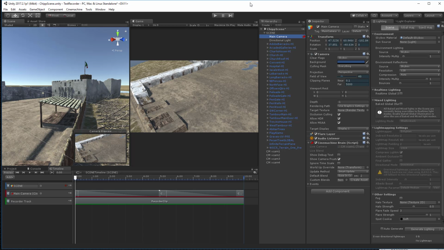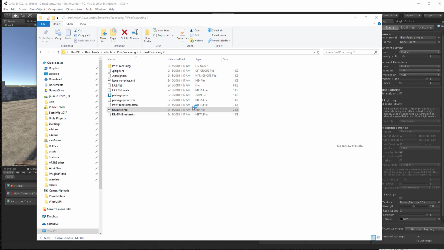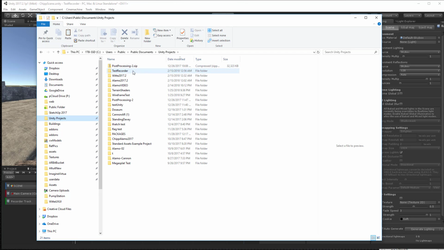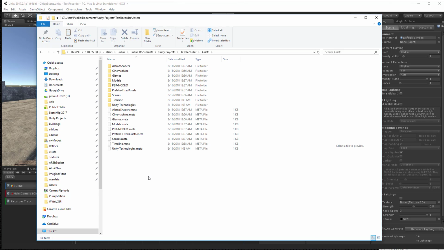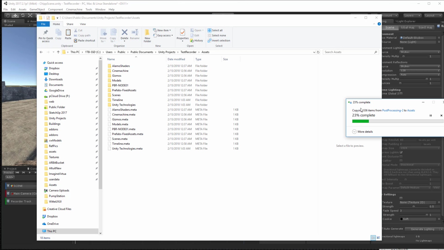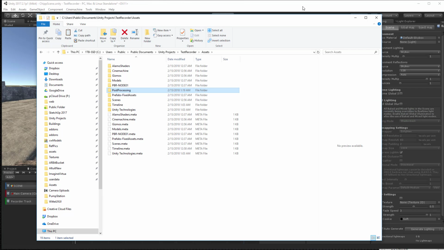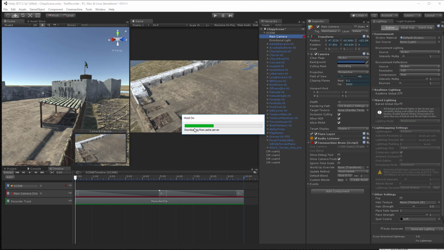There, and go back here. Here we are. So this is that README. I'm going to grab this folder and copy it. Control C. I'm going to Uni Projects, Test Recorder, go into my assets file, and just say Control V, put it in there. So copy it over there, and then once I do that, of course, we're going to click on Unity, and it's going to update everything.